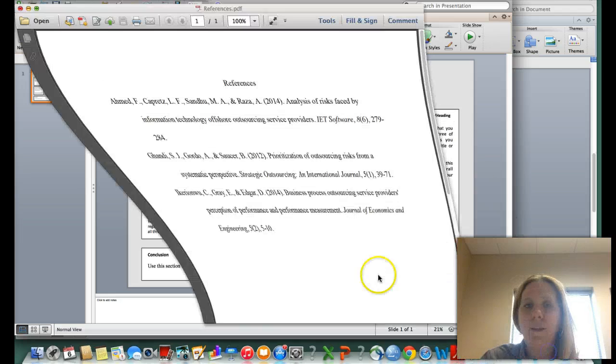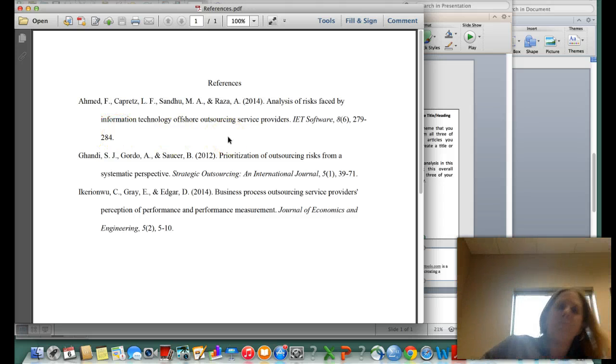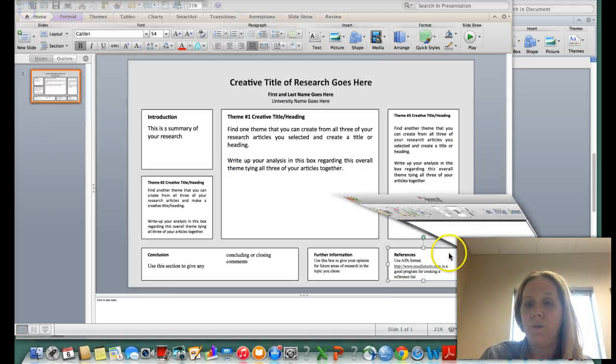But also, I've given you what it needs to look like. So in the references box, you need to have your articles that look like this. See how they're double spaced? The second and third lines are indented in. You have your authors' names, the publication year, the name of the article, the name of the journal, the volume, the issue number, and the pages. So it needs to look exactly like this format, and you would put that there.